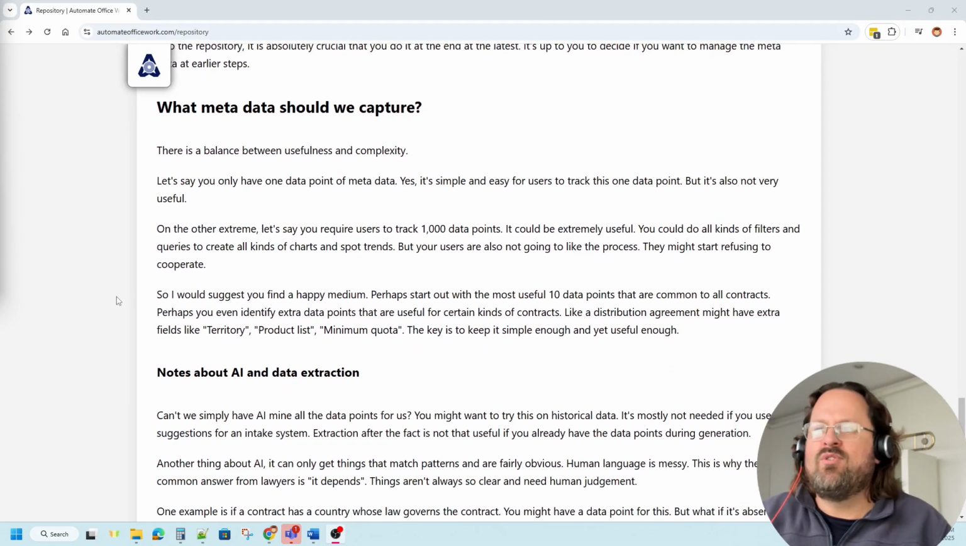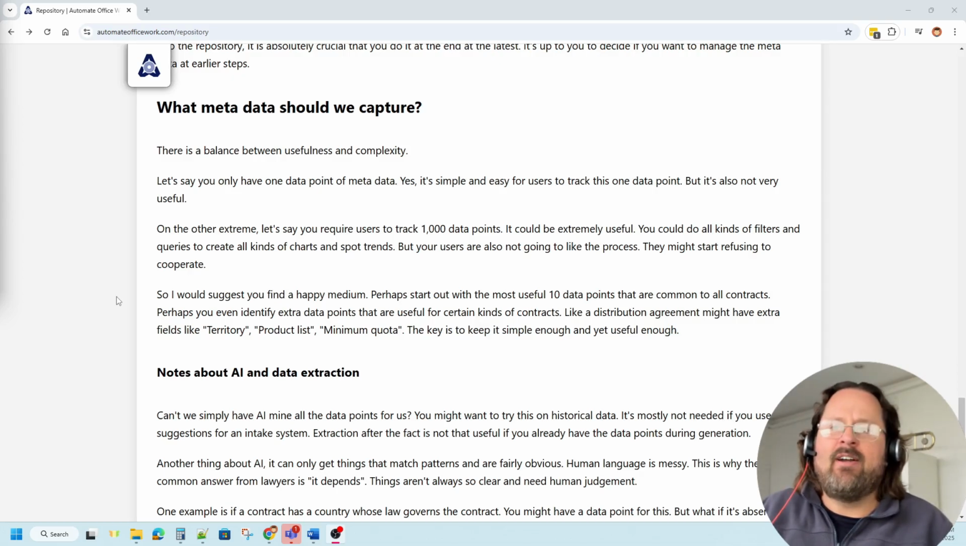Perhaps start out with the most useful 10 data points that are common to all contracts. Perhaps you even identify extra data points that are useful for certain kinds of contracts. Like a distribution agreement might have extra fields like territory, product list, minimum quota. The key is to keep it simple and yet useful enough.